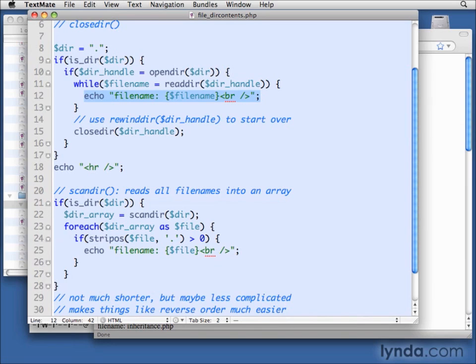In the next movie, I'm going to give you an assignment so that you can put all of this knowledge together and actually try it for yourself.